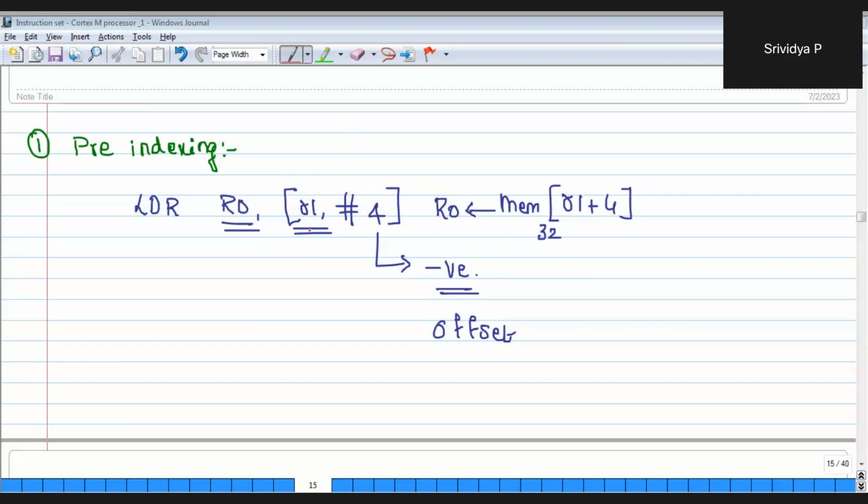So this instruction will tell: move the contents of R1 plus 4. That means, take for example, before execution of the instruction, I will assume R0 had this value 1, 2, 3, 4, 5, 6, 7, 8. R1 had this value 0x20000000.